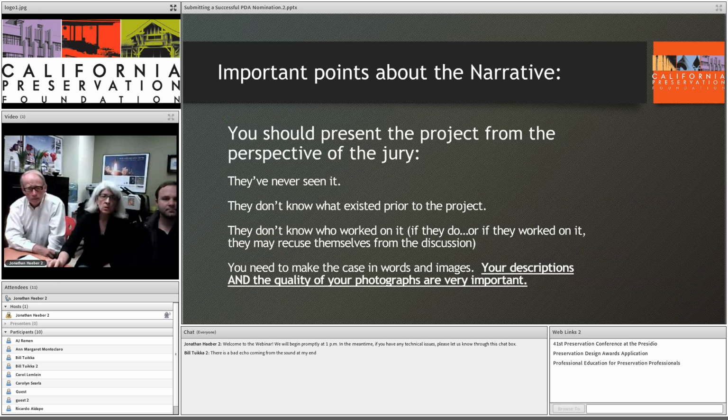So we're going to be rolling into the narrative portion of the Design Awards application, and these are important points to recognize. I'm going to turn it over to Kurt, who's going to run through the narrative portion of the application. A little bit about the way the jury process works.